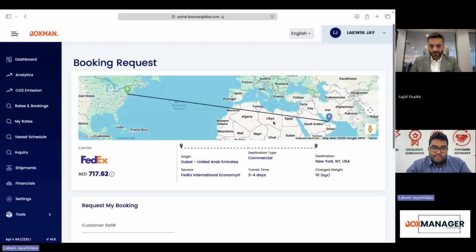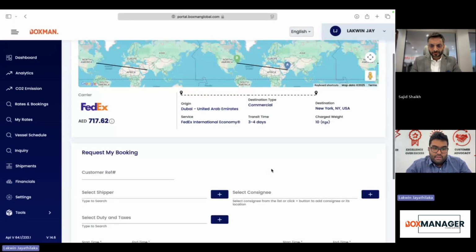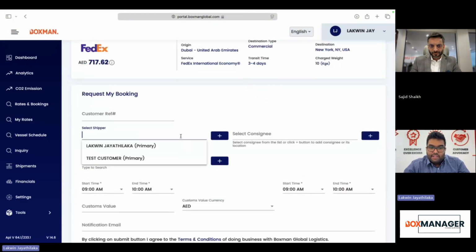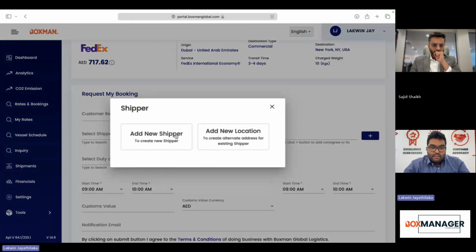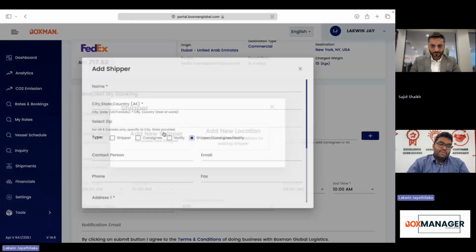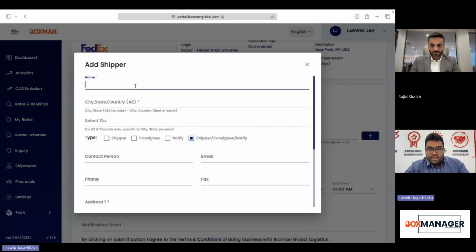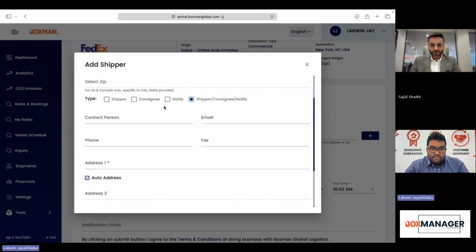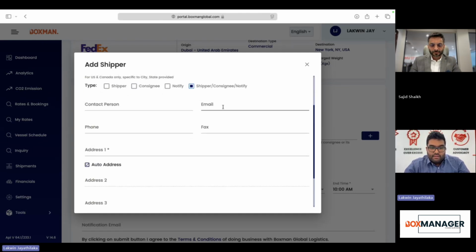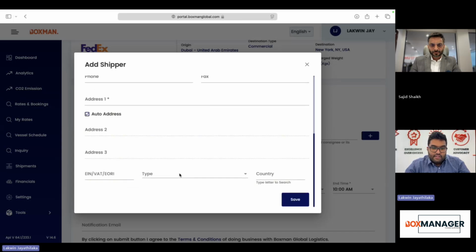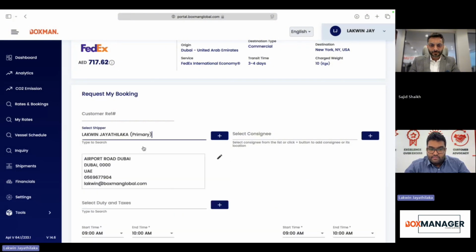That's it. Pretty simple. And then we will need to know the shipper and the consignee details, of course. So you can select the plus button here. You can add a new shipper, and you just need to add it one time. So for the next shipments, you can use the same shipper if you want, or you can add a different shipper as well. Just the name and the city, and the type also you can select if you want. Contact person, email, phone, and the address. That's it. Just save it there, and then for the next time you can simply use it.